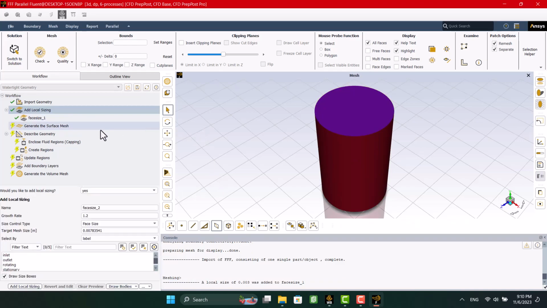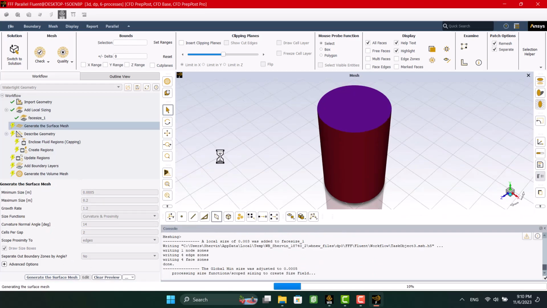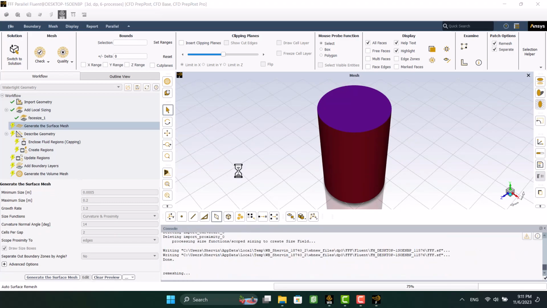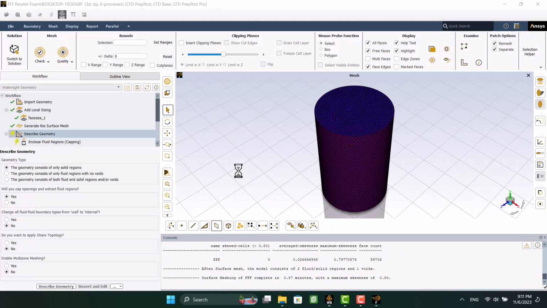The next step is adjusting the surface mesh size. I will reduce the curvature angle so that the mesh better fits the leading and trailing edges of the blades. If the minimum size is large, it encounters an error. We have to describe the geometry in this way.